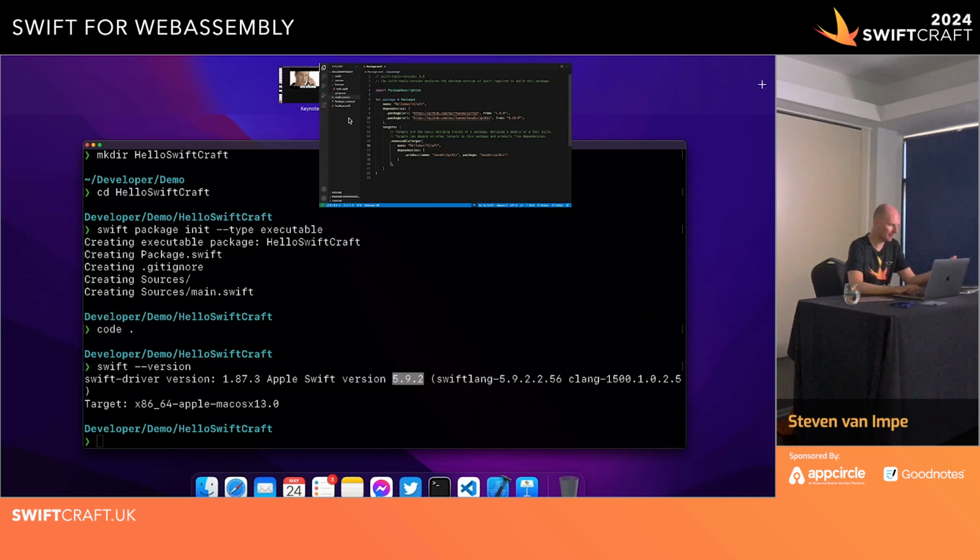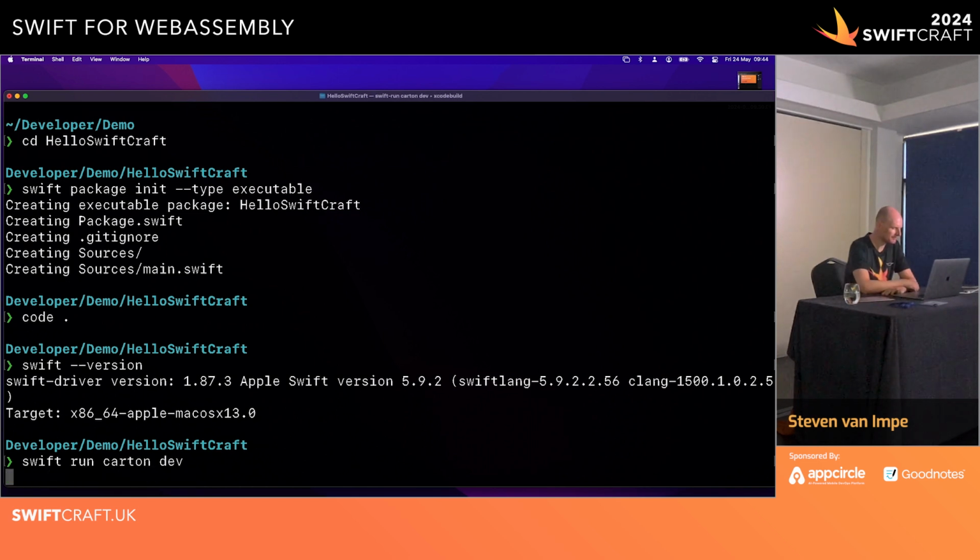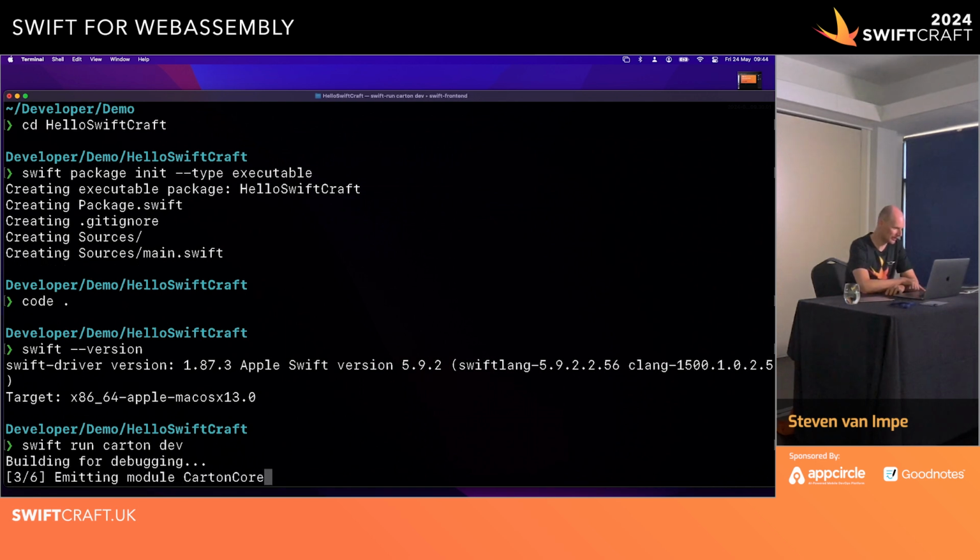So we should now be able to run the Carton plugin with the dev subcommand, which does a debug build. This should take maybe 1 to 2 minutes, so it gives me some time to explain what Carton is doing.